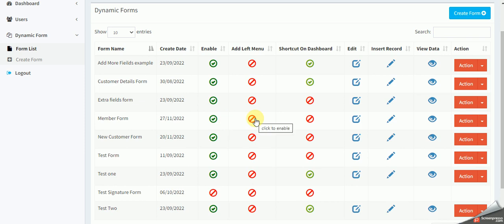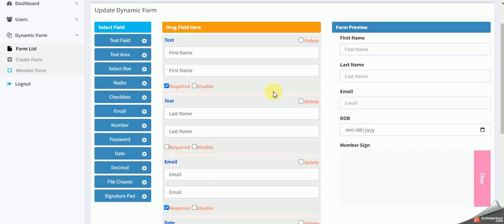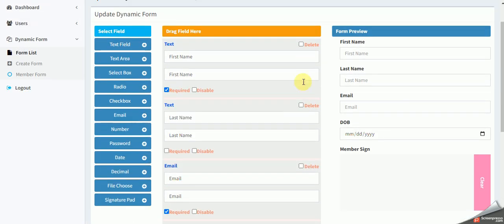Now if you want to add the form in the left menu, you can do that as well. If you click on shortcut, that form will be shown on the dashboard as well as a shortcut form. If you want to change anything, edit your fields or delete fields, click on edit form. Here you can see the update dynamic form. If you want to change anything, you can easily change it, and if you want to delete any field, you can delete it as well.